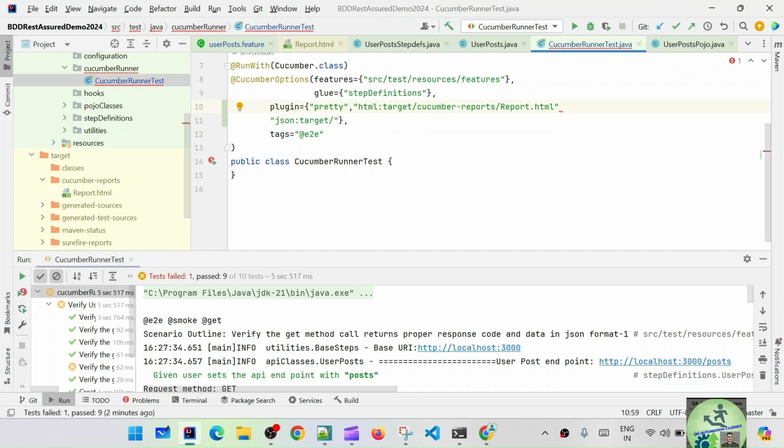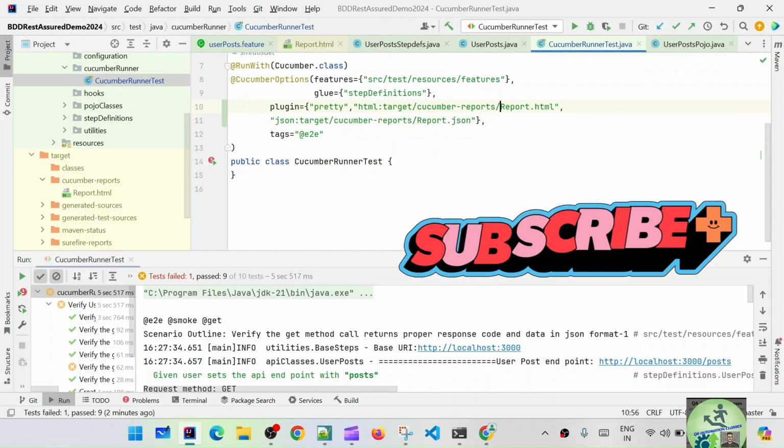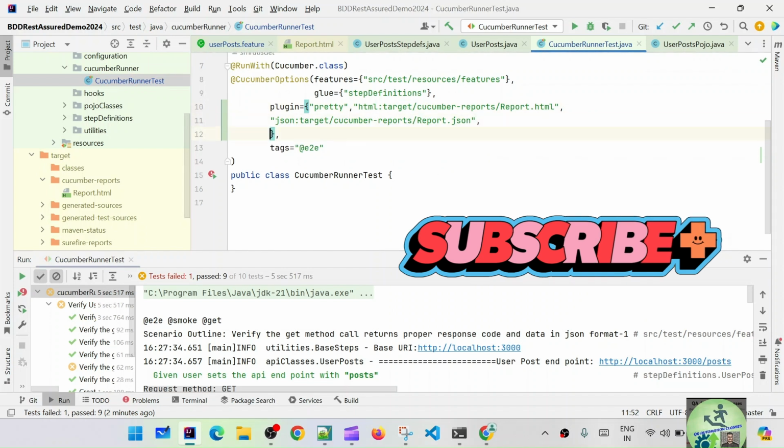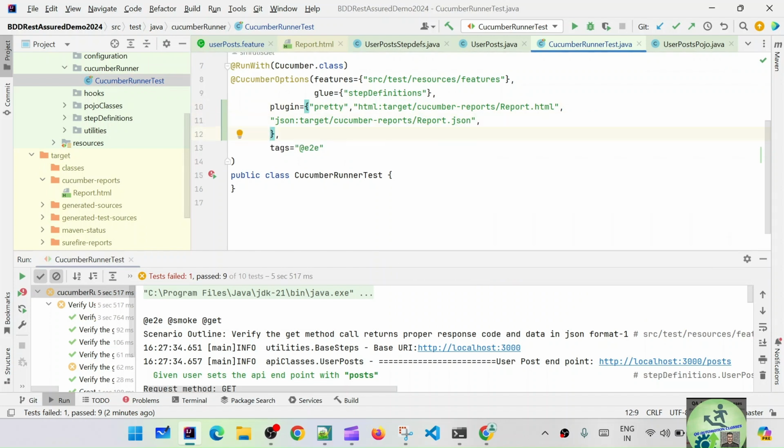So let's copy the entire thing. I'll just update the extension: slash Cucumber reports slash report dot JSON. Here it will generate a report in the JSON format. I need to put a comma over here. And similarly, if you want, you can generate the report in XML format also, right?